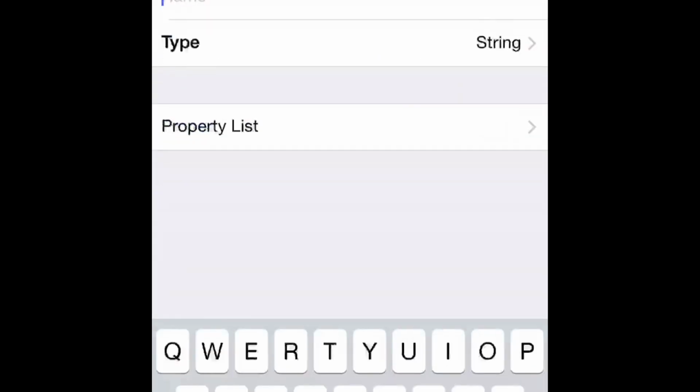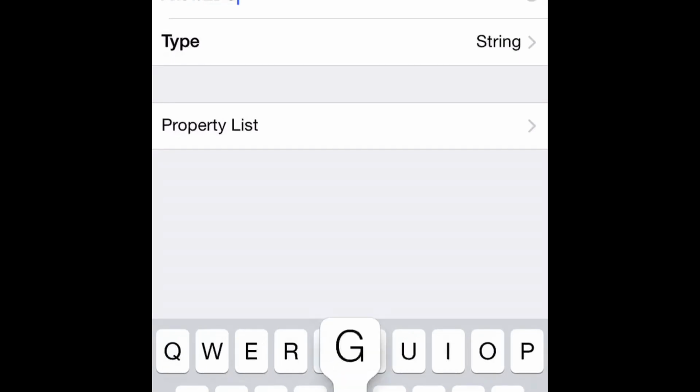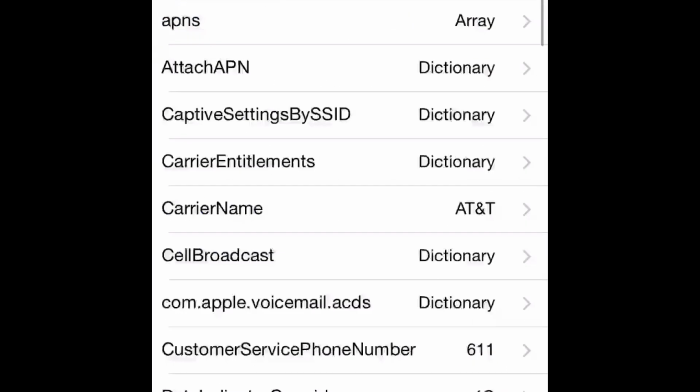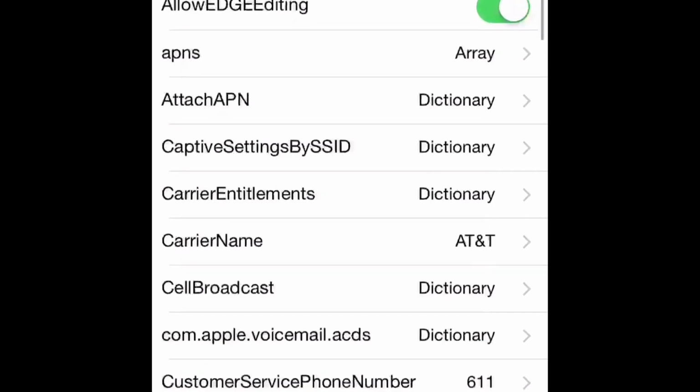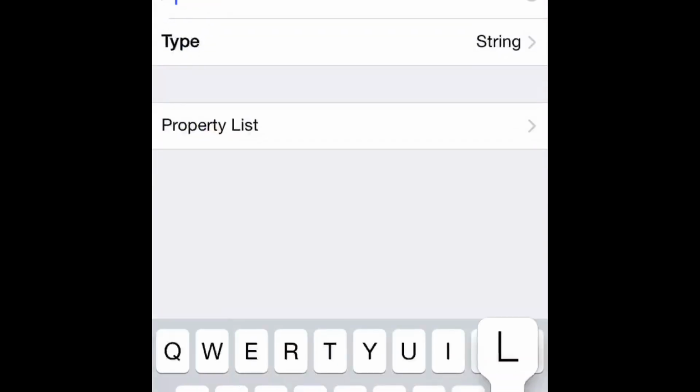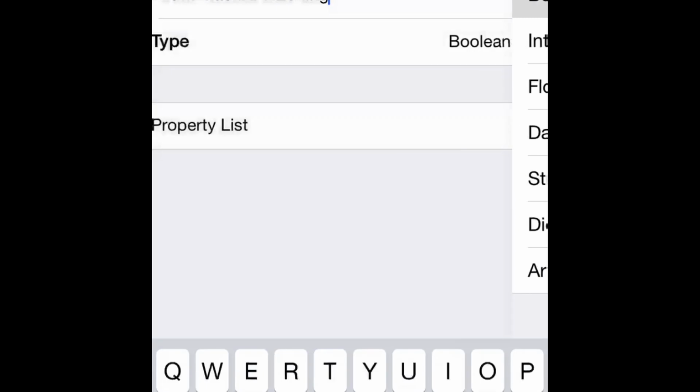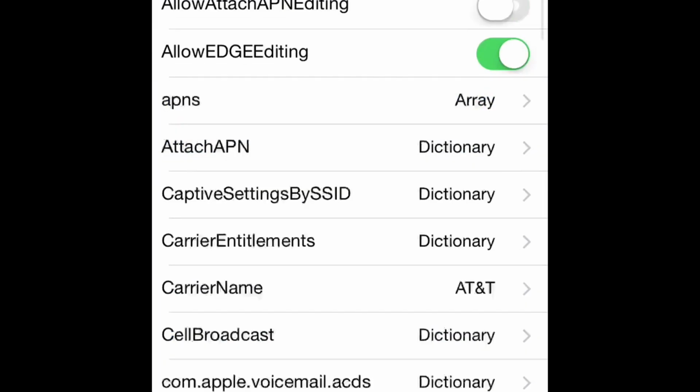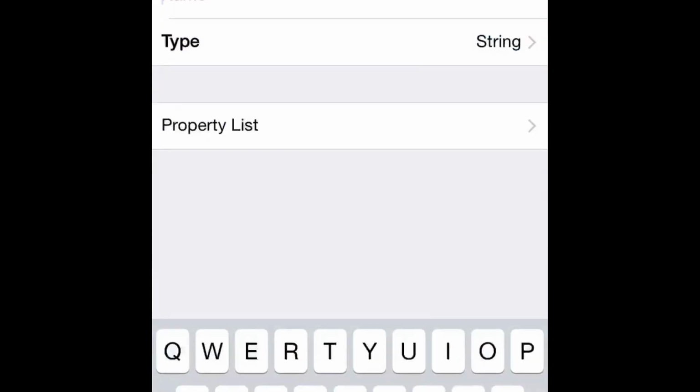And then you're also going to need to add allow edge editing. Set that to Boolean. Then find that, turn it on. And also allow attach APN editing. Boolean as well. Create, turn that on.